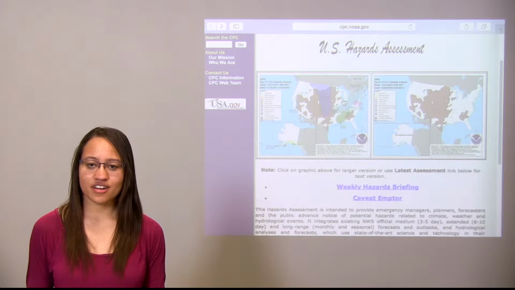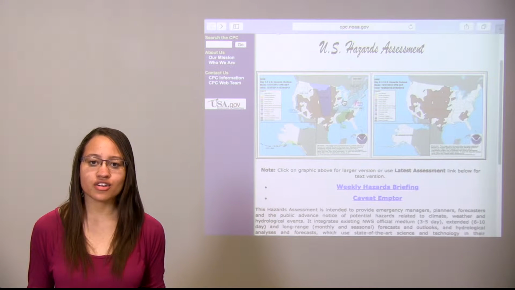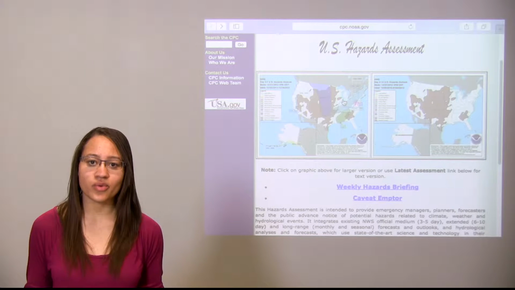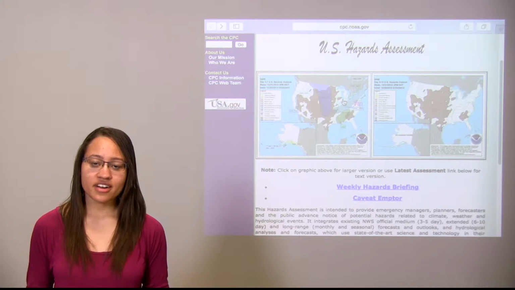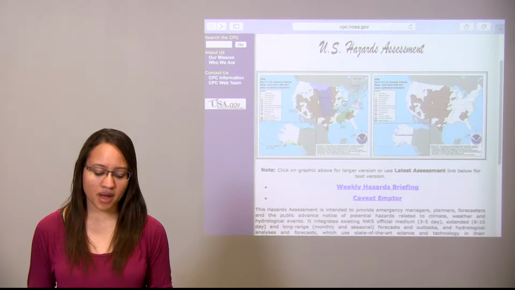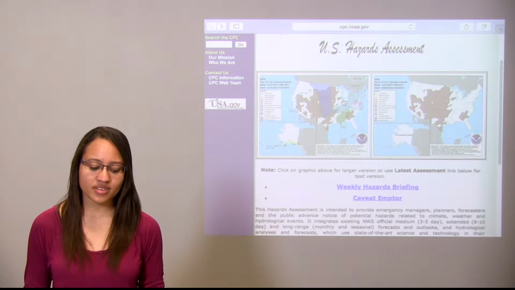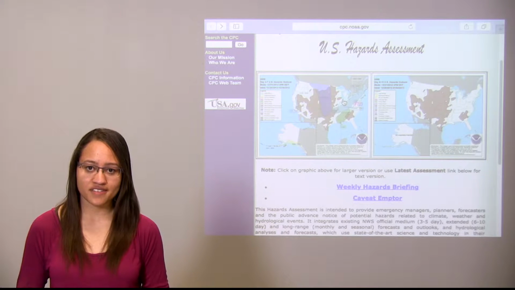The Climate Prediction Center's U.S. Weather Hazards Assessment is a great tool for tracking potential future weather hazards. It is intended especially for emergency managers, planners, and forecasters, but also for the public to get advance notice on hazards related to climate, weather, and hydrological events.